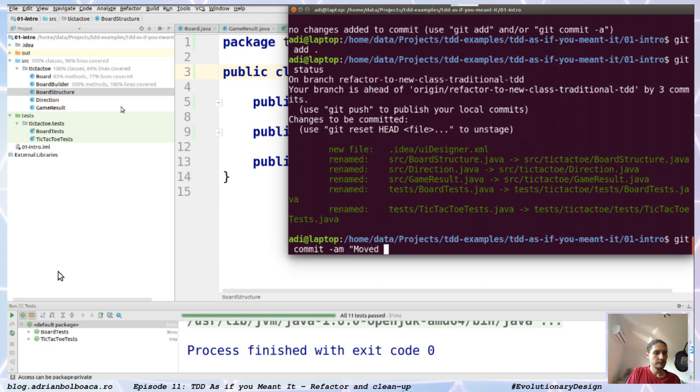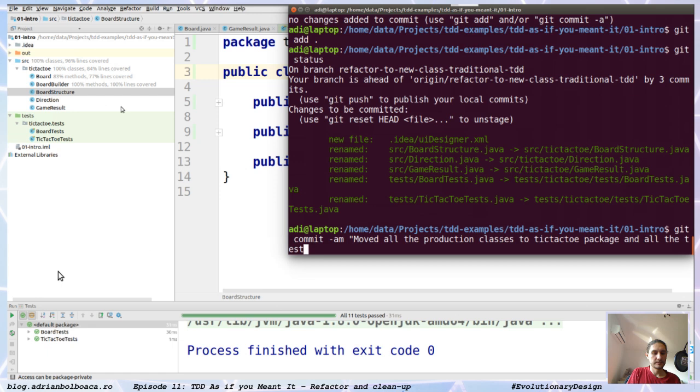Moved all the production classes to tic-tac-toe package, and all the test classes to tic-tac-toe tests package.